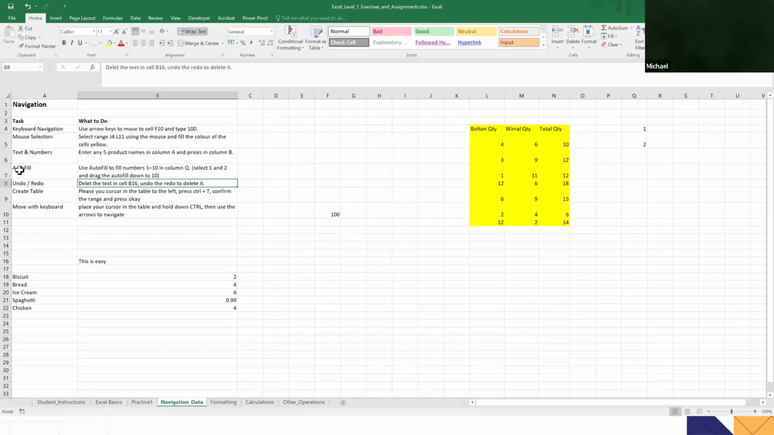So the next question says autofill. Use autofill to fill numbers 1 to 10 in column Q. Okay, select 1 and 2 and drag the autofill down to 10. So what autofill does is it helps us to automatically add numbers. And once the number has a sequence, Excel will pick up on that sequence and use that in the autofill. In this scenario, we are having numbers going in increments of 1. So that's 1, 2, 3, 4.